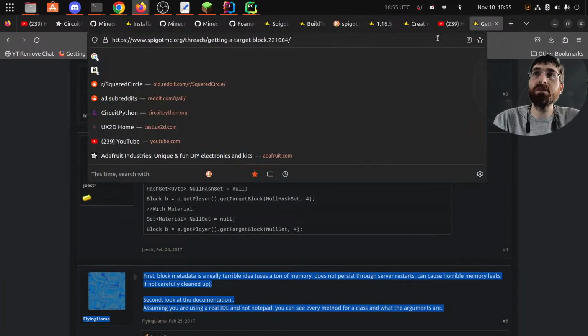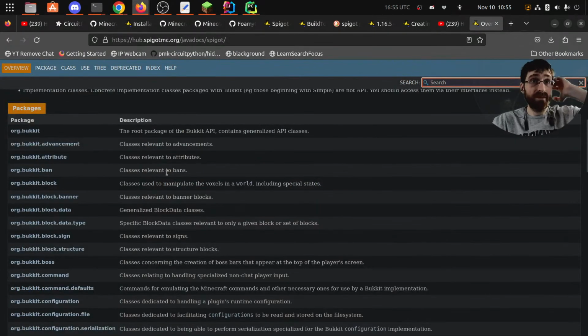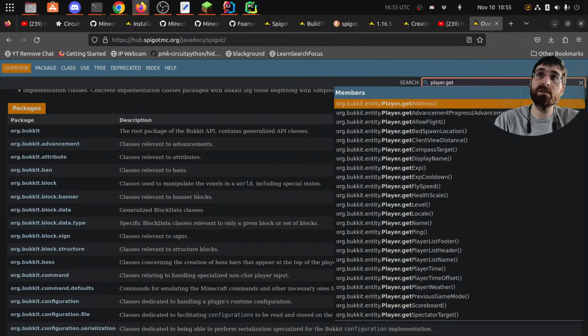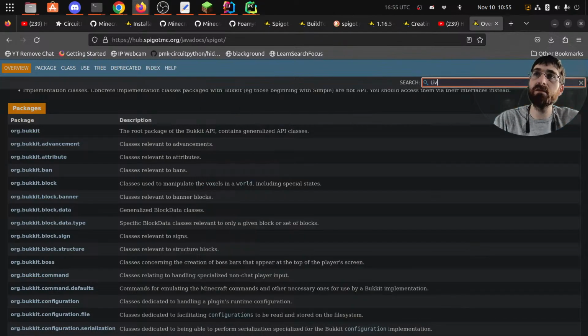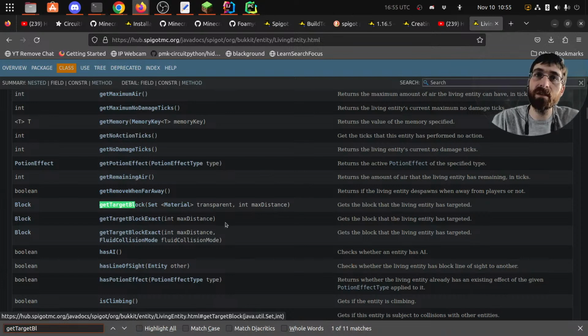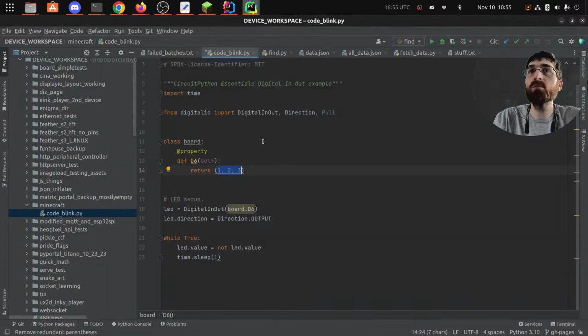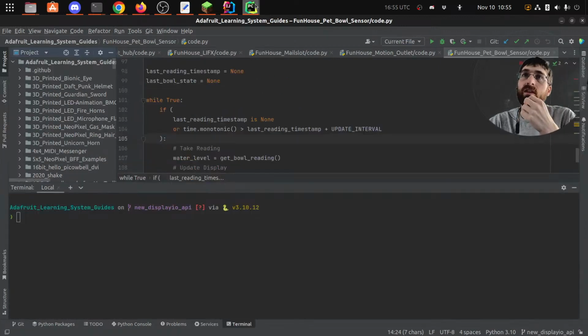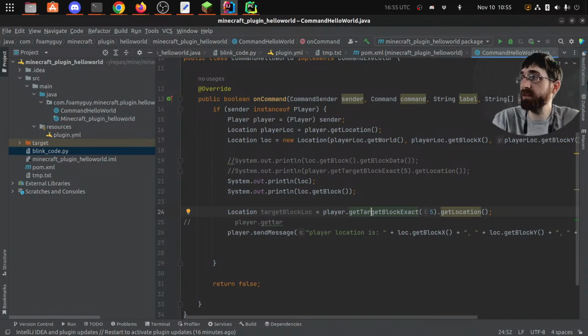Okay. Maybe there's Spigot API docs. Player.getTarget, nothing exists. Because it was LivingEntity, right? LivingEntity, getTargetBlockExact, maxDistance. Oh. Okay. So probably the reason why that crashed before is that when I ran it, it was null because I didn't target a block that was within 5 blocks. Therefore, it was null, just like it should be, I assume.